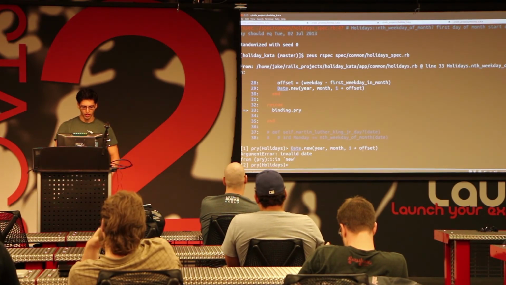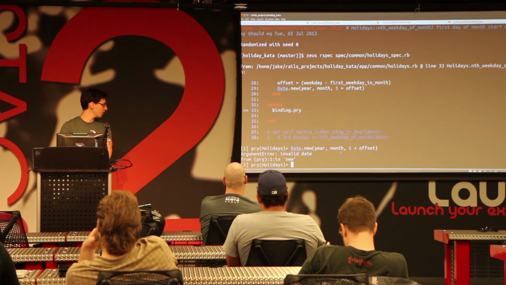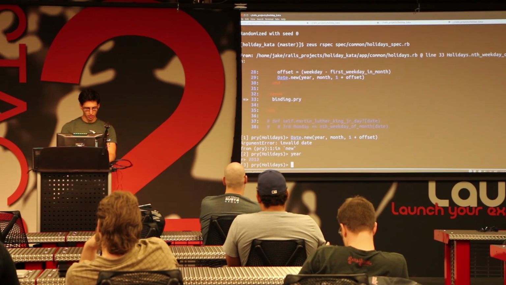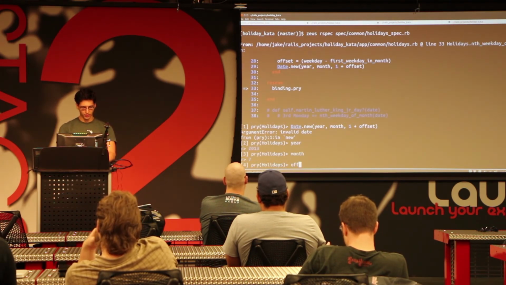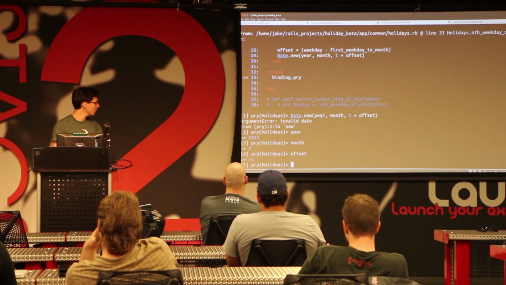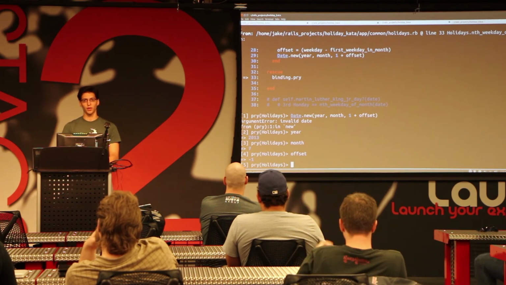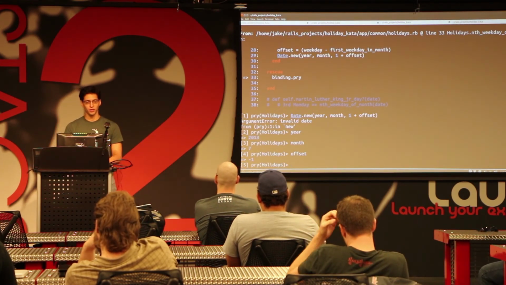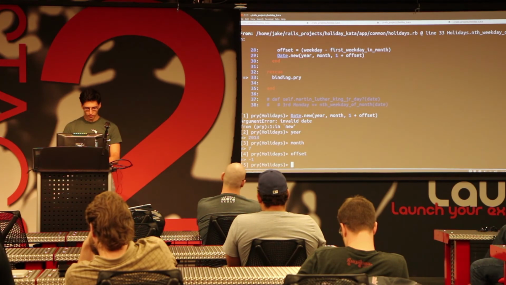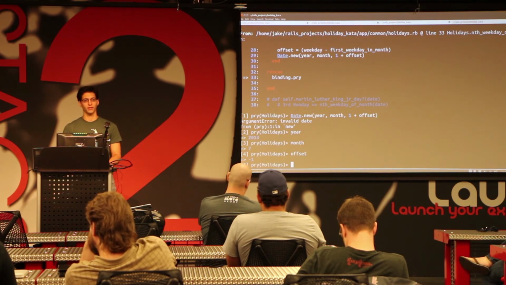Why did it give us an argument error? Well, we can look at some of the variables. This is what's really nice. We can look at the year, the month, and the offset. The offset is 0, so we're actually trying to get the date of the 0th day of that month. That's why it's throwing the exception. So we can't let this variable be 0.